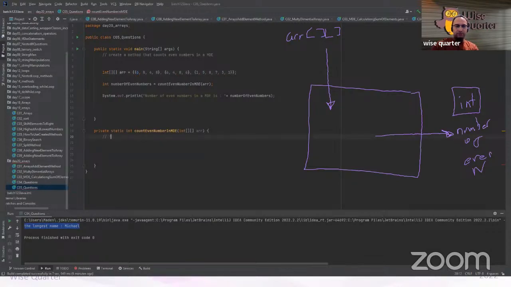First, I need to reach each element. Well, let's write the steps. Reach each element. This is the first step. Second, I will check if it is a given number. Check is it an even number. Third, if it is, we will increase a counter. If it is, increase the counter.